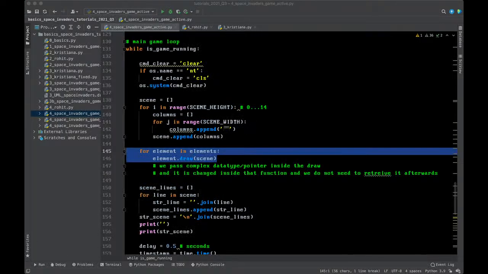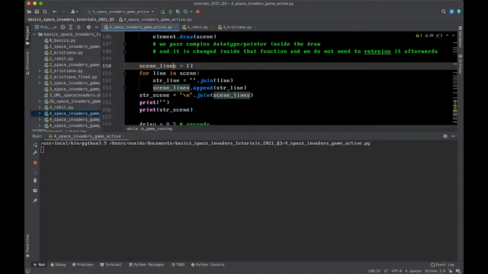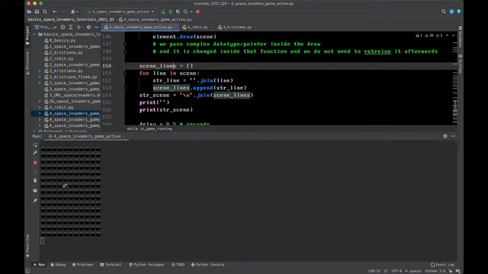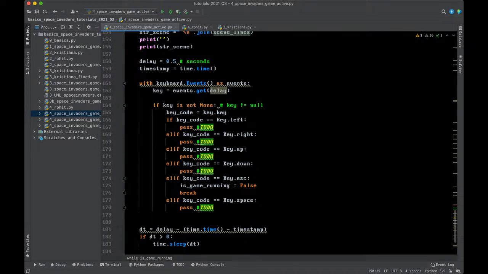Let me know in the chat, and if something is not clear, then let me know as well, and try to run it so that you don't have bugs here with these two lines. If I try to run it myself, now the spaceship is drawn. Okay, that's fine. The spaceship is drawn. So let's go down.